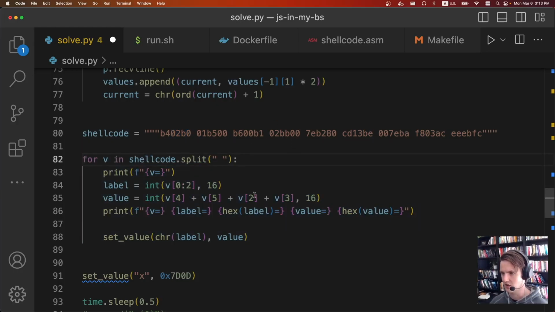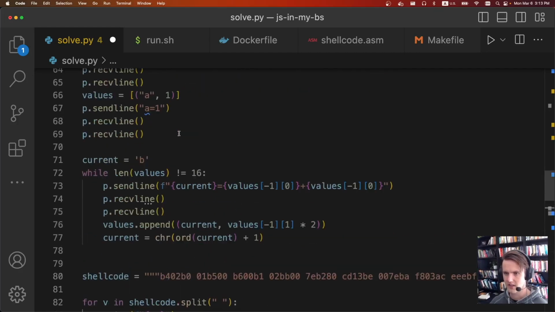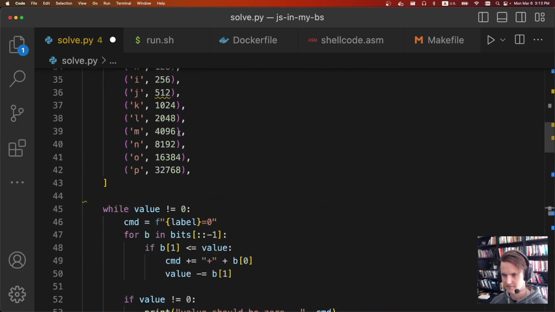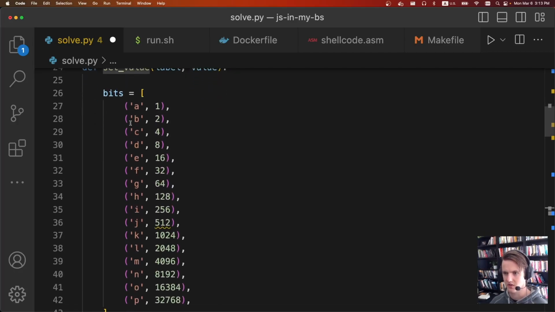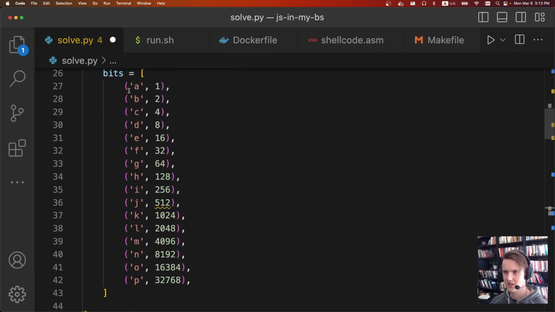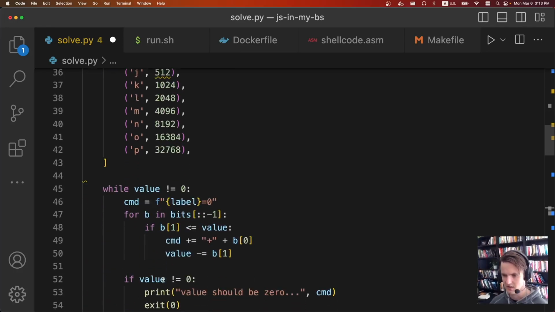Instead of actually decoding it and unpacking it, I just take the hex characters. So hex character 4523. So this is 4523, just because of the little endianness and stuff. Then I parse it as hex, and then I have this set value function. Again, this is all just kind of operational details, but I have set values. This is where I define all those bits. So there's probably a smarter way to do this, but I have a is equal to 1, b is equal to 2, j is equal to 512, all the way to p down there.